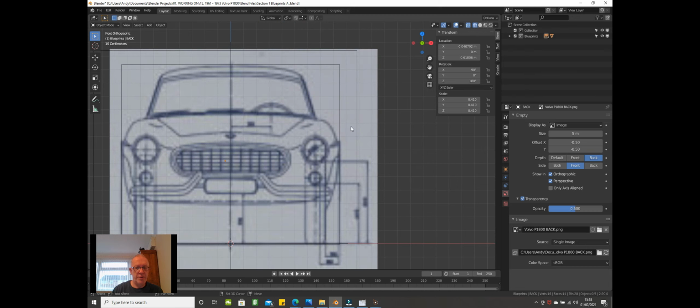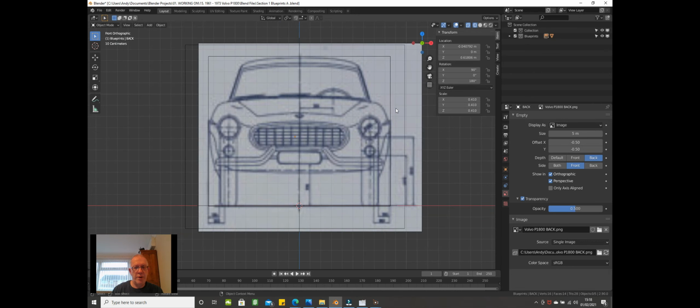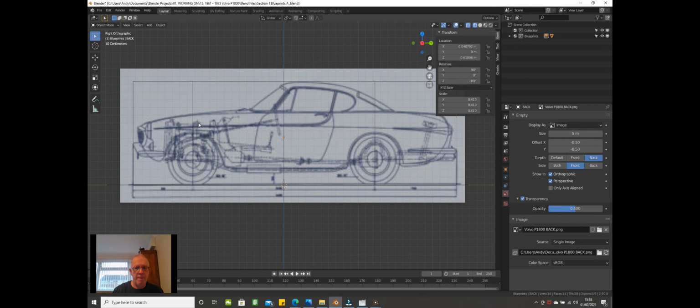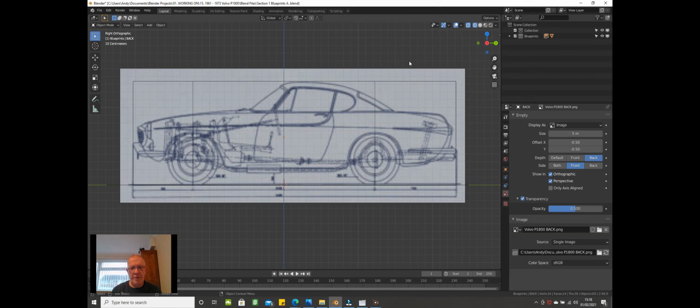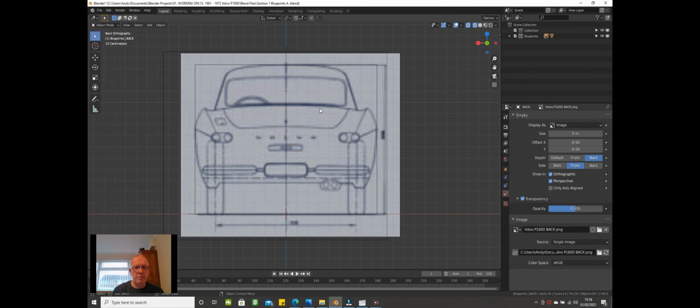So let's fill the screen. So there's one. Front view. Side view. I'll press A and get rid of that. There's a side view. Control 1, which is the rear view. And lastly, the top view.